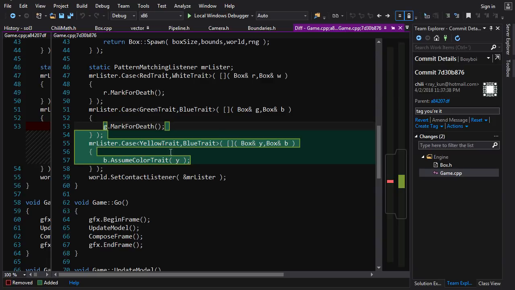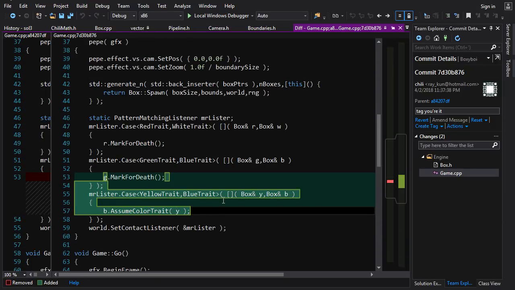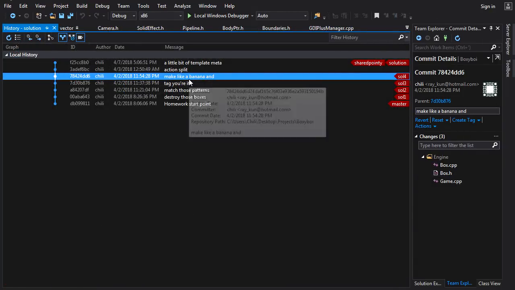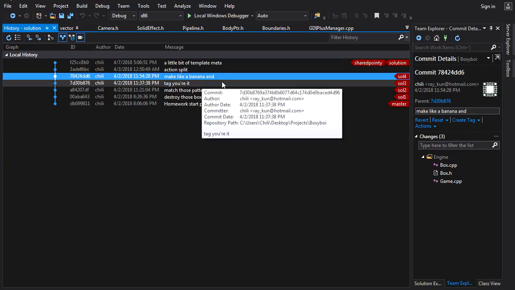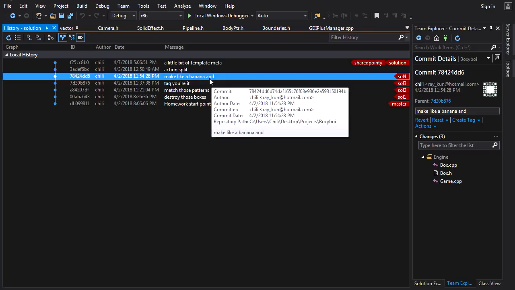In this case, we'll go yellow and blue, and here we have blue assume the color trait of yellow. And that's all there is to it, to add a different little effect to the system. All right, the next behavior that I added was the splitting. So I wanted to be able to have an effect where you can split a box into 4 parts.